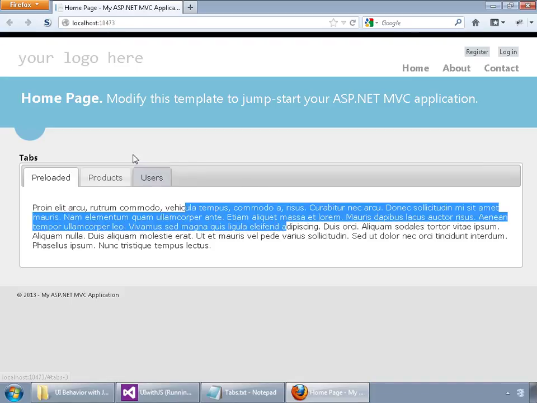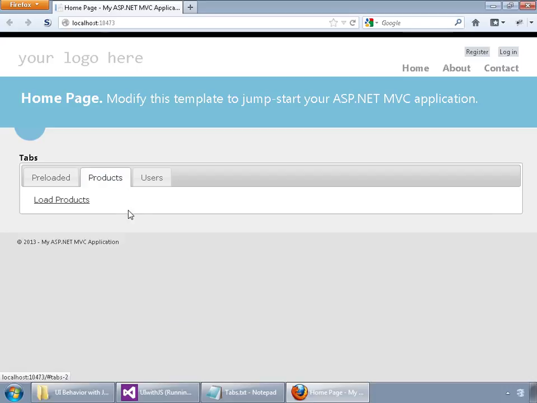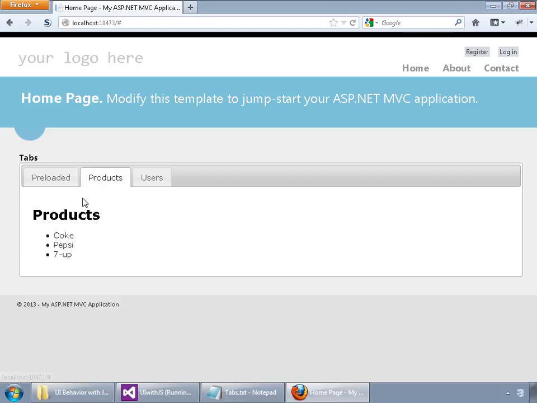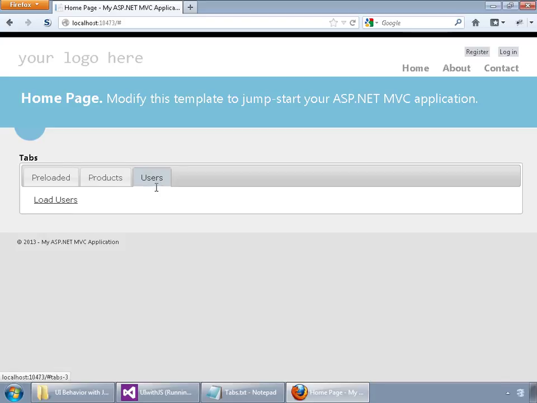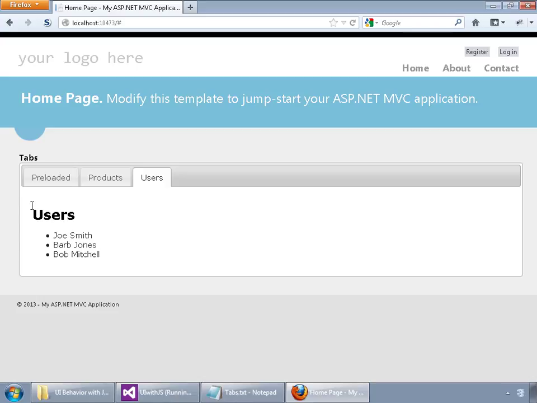We have our Latin text as was there before. Going to our products, now we have a link that says load products, so I'll go ahead and click that. And here we have, instantaneously, the HTML of the products tab was replaced with the partial view of products. Here we have users, should do the same thing. I click this, should load the users, which it did. So there's our partial view loaded with users.